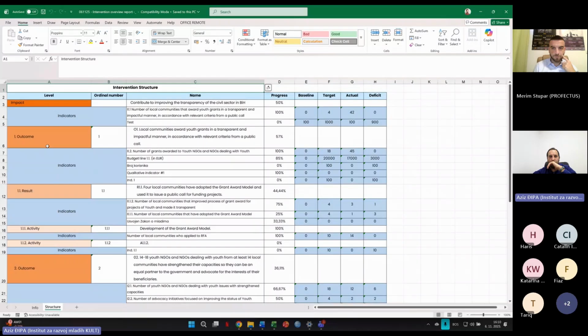For example, for outcome 1, which is local communities awarded grants in a transparent and impartial manner in accordance with relevant criteria, we do have one of the indicators, number of grants awarded to these NGOs, and we see that we actually achieved 100% of this indicator, or we actually overachieved it. So baseline was 0, the target was 18 grants provided to these NGOs, and we achieved 45.